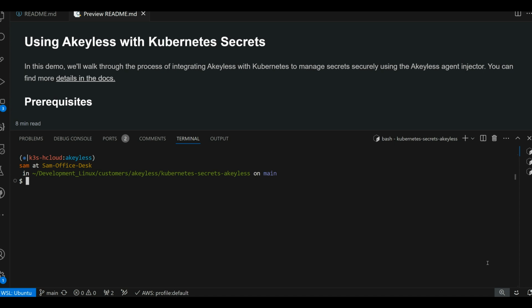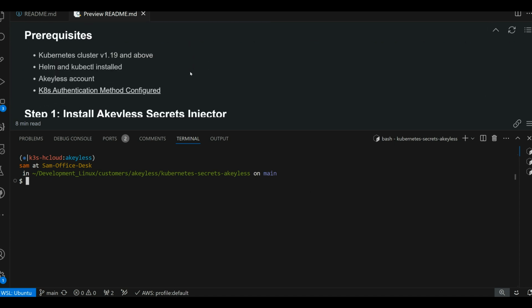Now we're going to see how to use Akeyless with Kubernetes secrets. So we're going to have this demo where we're going to use the Akeyless Agent Injector. So some prerequisites is that we need a Kubernetes cluster, version 1.19 and above, Helm and kubectl installed, an Akeyless account, and your Kubernetes authentication method already configured.